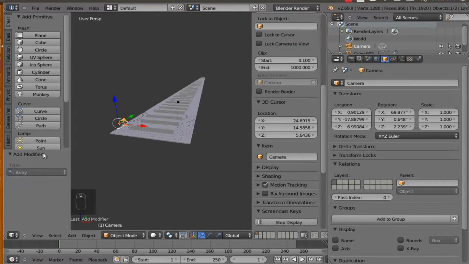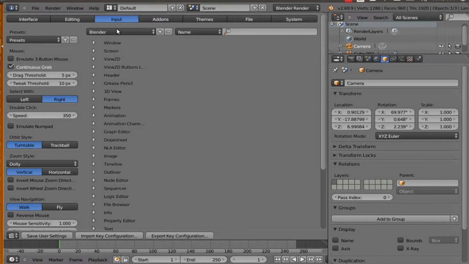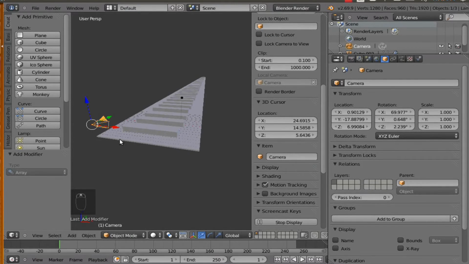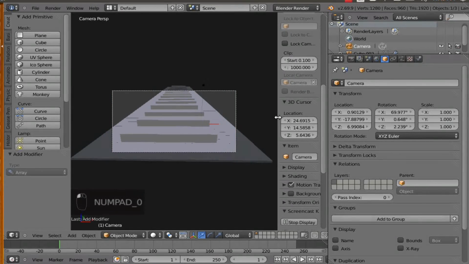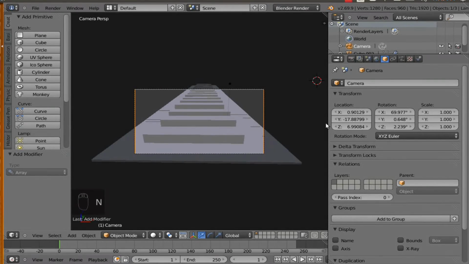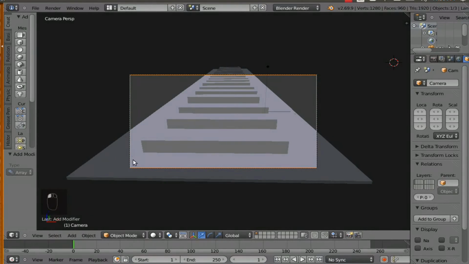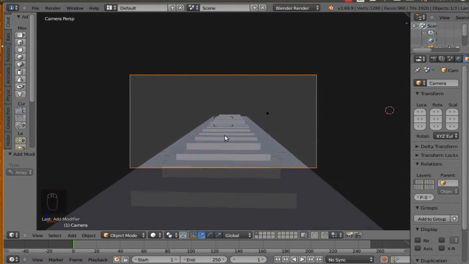Go to User Preferences and go to Input, and Blender has this new thing. Click on Fly, and go to 3D View, and now we need to make some room. Click on Numpad 0 and hit N to remove that toolbar right there, and then drag the other toolbars out of the way. And now we're ready to do this thing. So hit Shift F, and we're ready for a launch off.